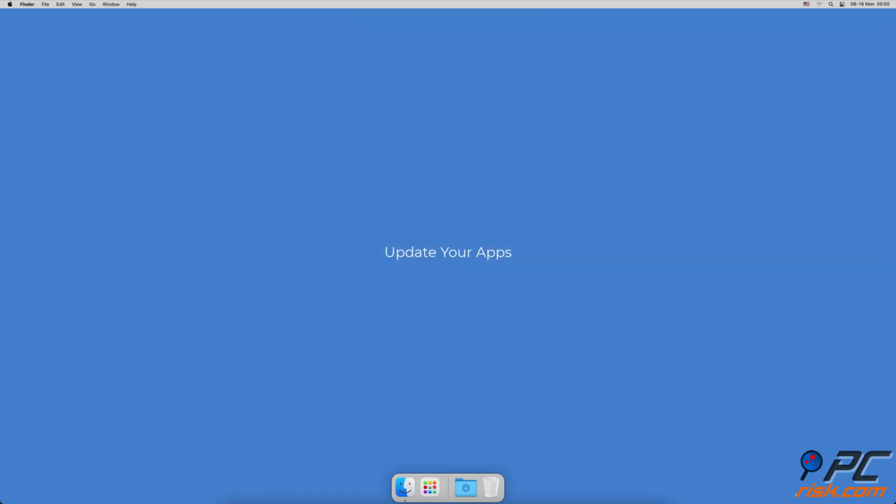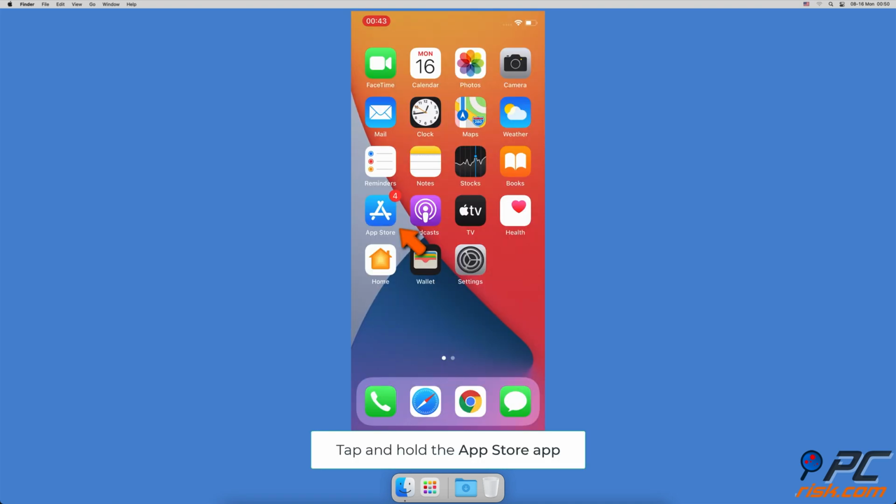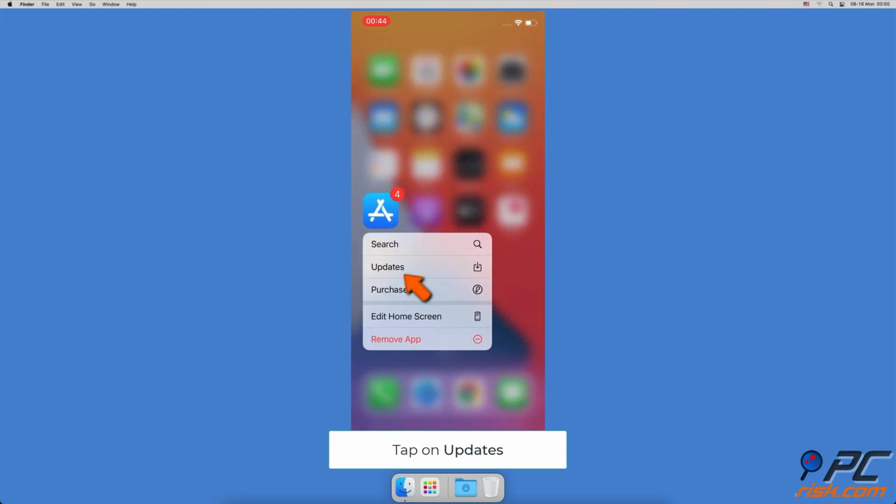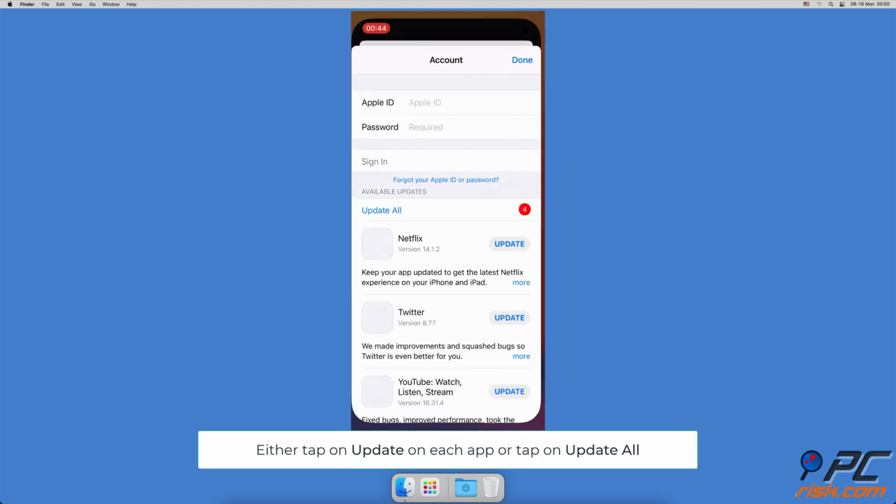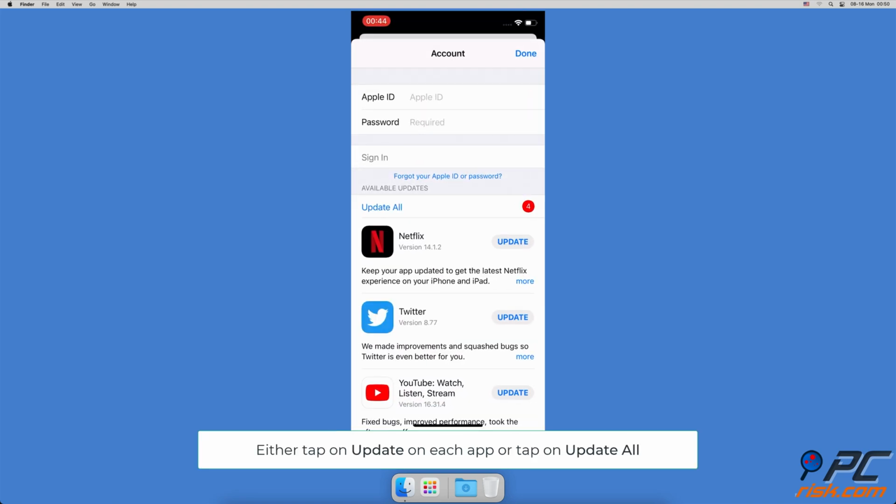Update your apps. Locate the App Store app on your home screen, tap and hold it until a menu pops up. Then tap on Updates. You'll be redirected to your account window. Under Available Updates, check if apps are waiting to be updated. You can either tap on Update next to every app individually or tap on Update All to save some time.